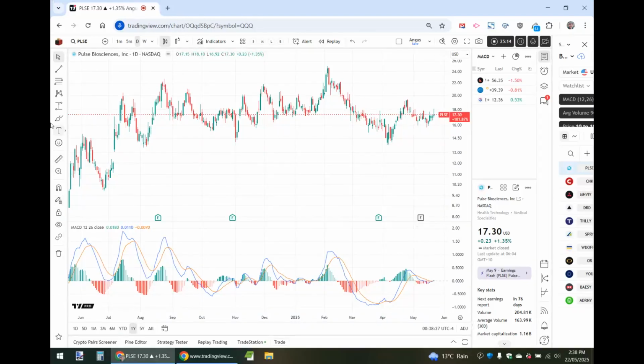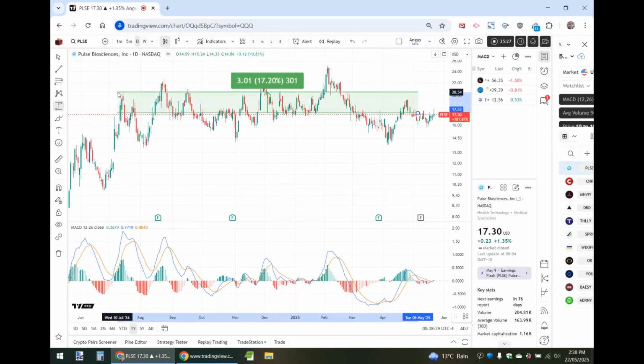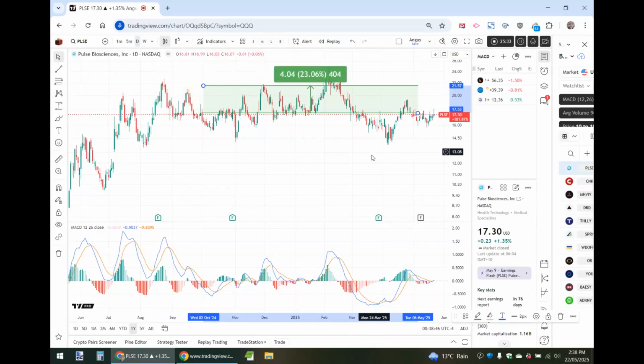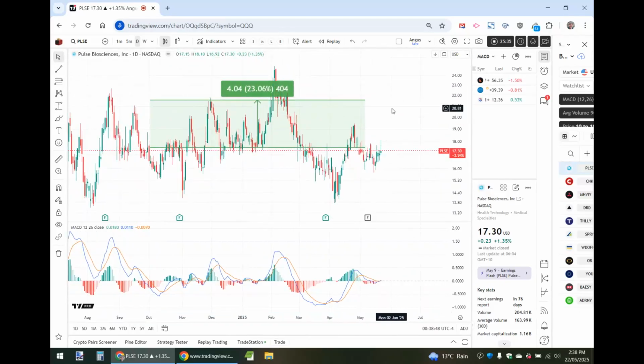If it goes from where it is now to there, that's 10%. That would seem possible. It seems to trade in that range there, which is 20%. If it went to its all-time high, it's 40%. So who knows? It might be one to keep an eye on. So hit Alt W and add it as well.